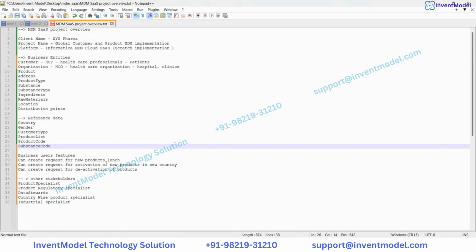And after launching, if they want to activate that product in the respective country, they can raise a request for activation of the new product in the new country. And after a few years, if they want to withdraw their product or deactivate it, then they can also raise the deactivation of the product. So basically, they had three high-level requirements.